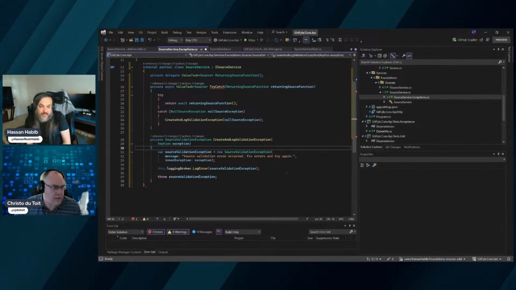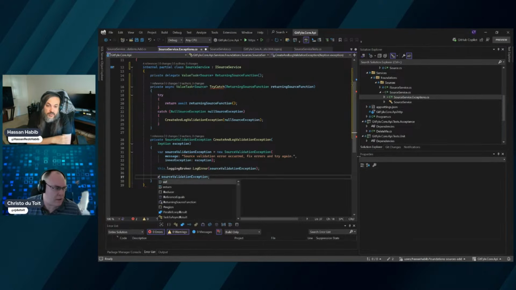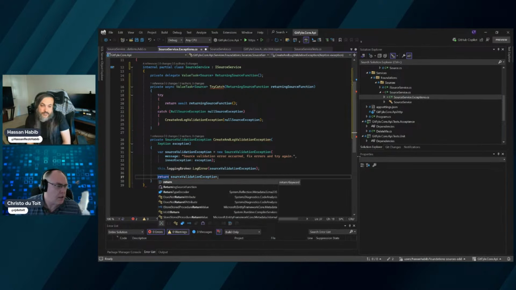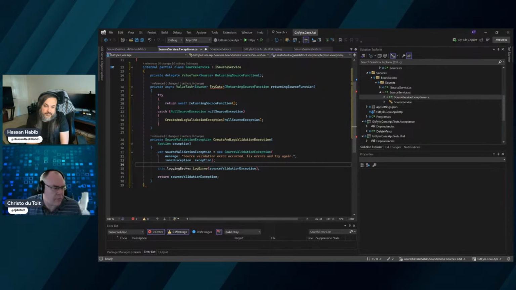I think you need a throw. Oh, you already have a throw. Yeah, I think it's a return here. Return. Yeah.